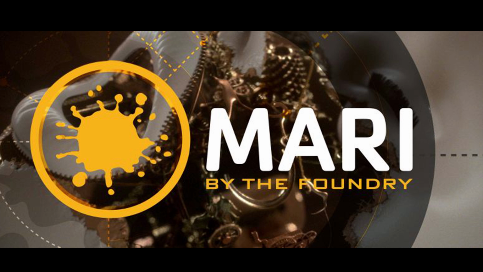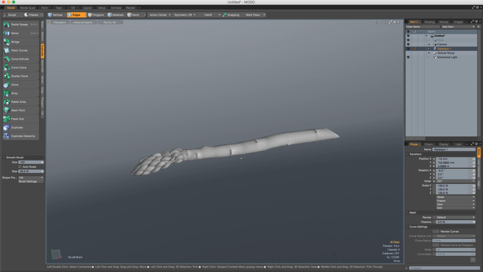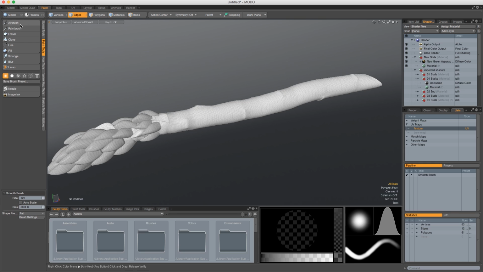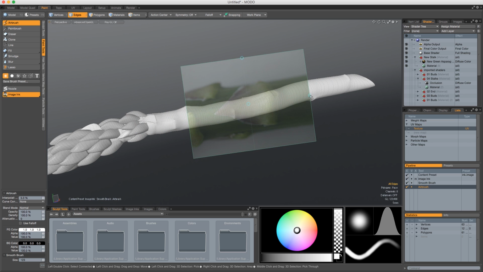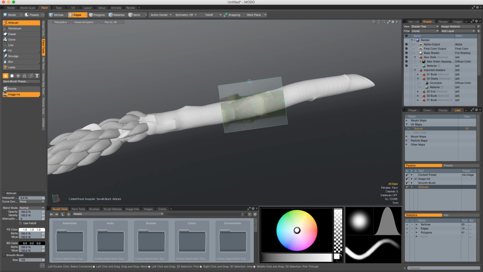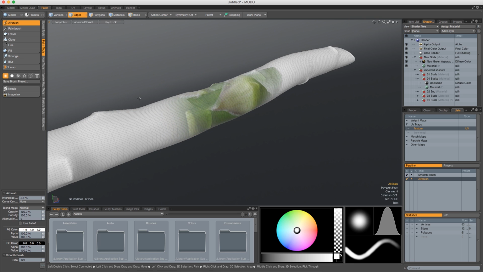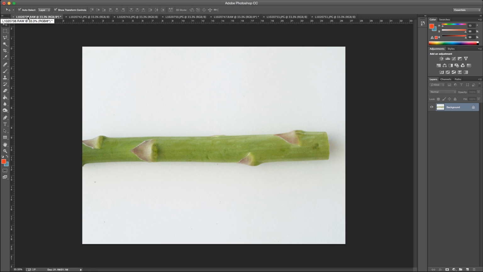This is where a texture painting application such as Mari comes in, one of MODO's sister applications. Whilst this can be done just as well natively within MODO, Mari has a particularly ingenious way of dealing with large texture assets. But before we start painting, let's take a look at some of the images I've shot in the studio of the asparagus.